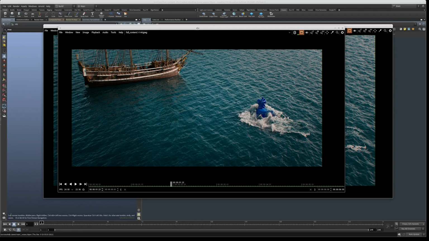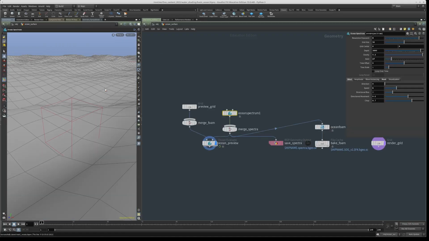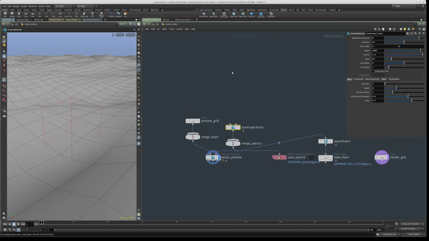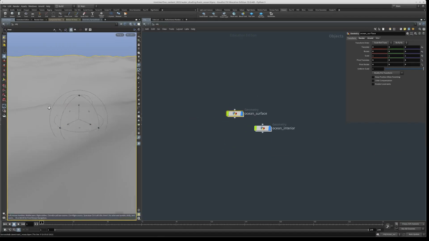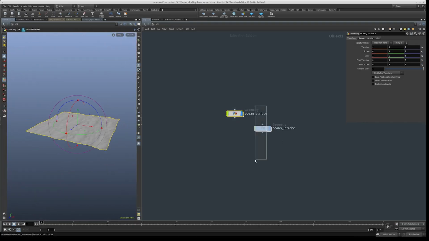And then the displacement, of course, which is taking a grid and displacing it with an ocean spectrum. So let's start with the ocean example. I'm going to use the shelf tool to create an ocean. And this is what the shelf will create initially. We have an ocean surface and we have an ocean interior.